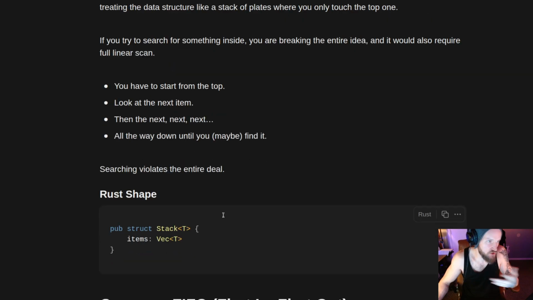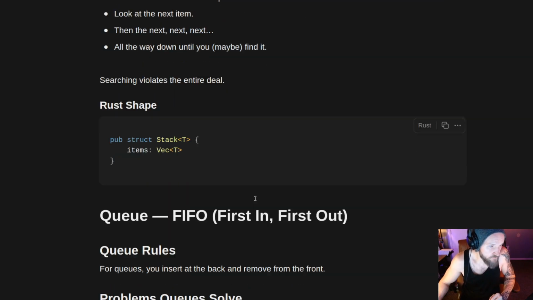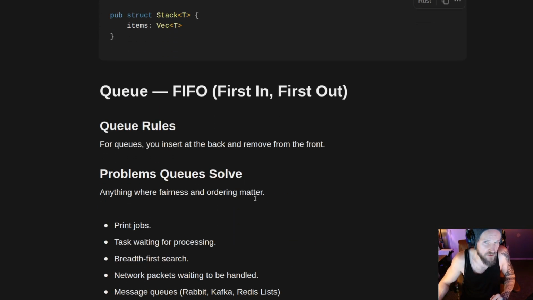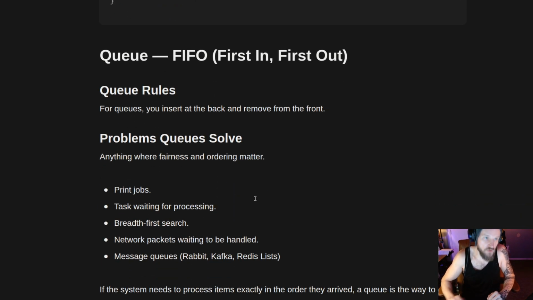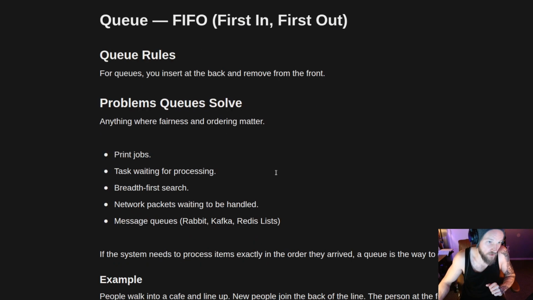And so here's the Rust shape. You'll see that we're going to be implementing it as a vector. Now, queues. First in, first out. For queues, you insert at the back and you remove from the front. That's the rule for queues. That's what you use them for.